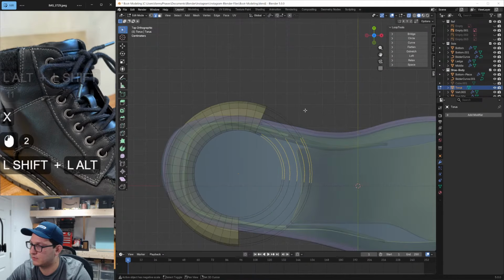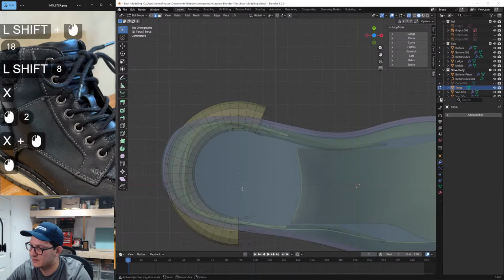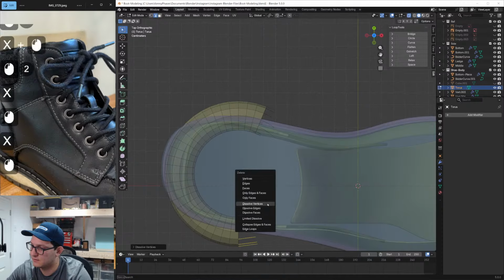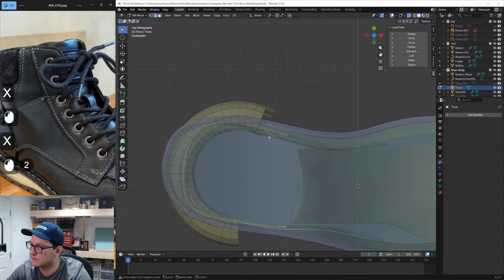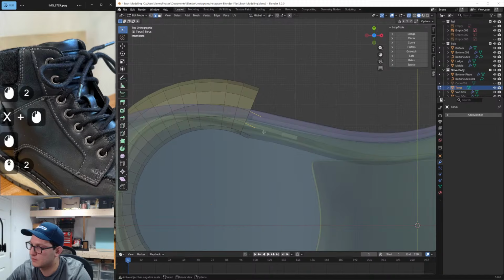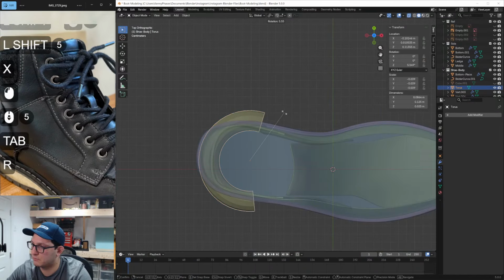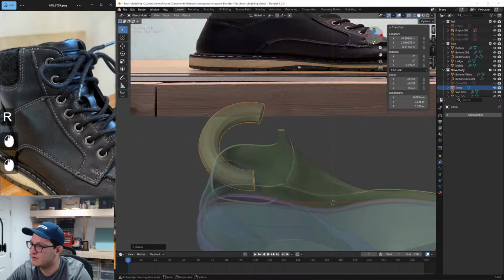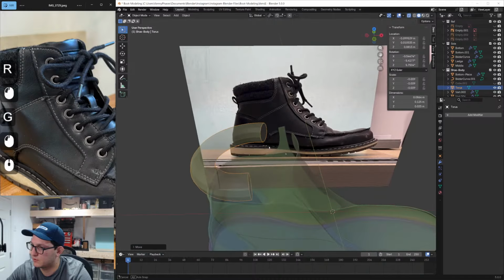Yep. I like it. And then we'll just delete all these little edges. Dissolve edges. Delete the edges. Okay. Yeah, I feel like that's one way to do it. Probably not the best way to do it, but it's fine. All right, rotate that, scale it up.